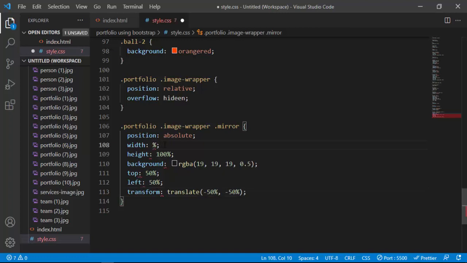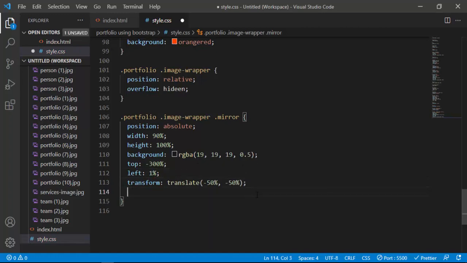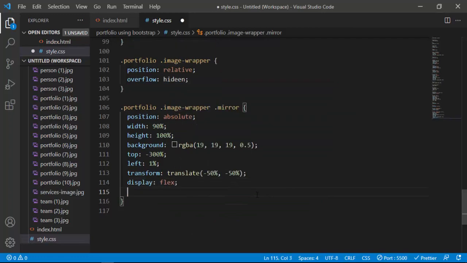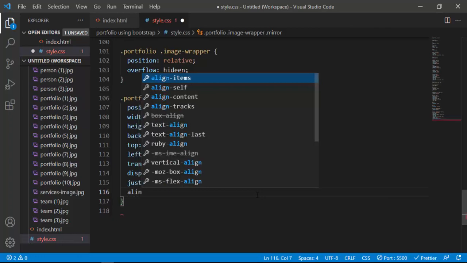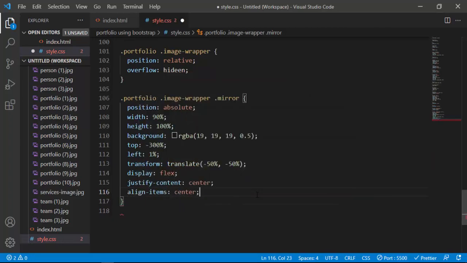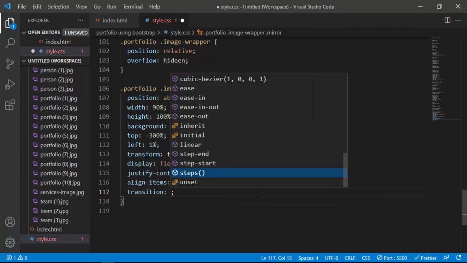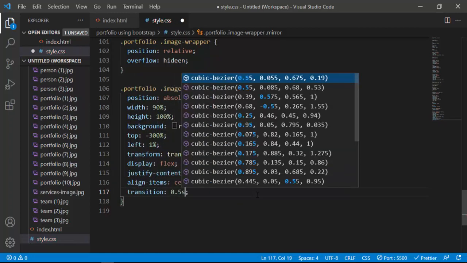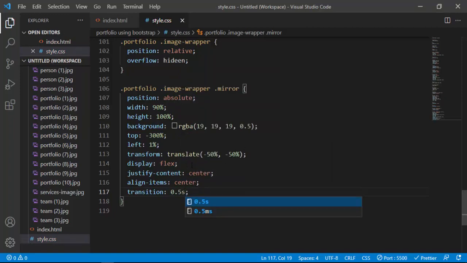I'm just going to change the width to 90% and set this to 100 and fix these things using Flexbox. So from the top, it's going to be minus 300 pixels, and from the left side, it's just going to be 1%. Then I'm going to use Flexbox to make it come to the center of our website: display flex, justify-content center, and also align-items center. Then I'm going to give it a transition of 0.5, because I'm going to give it the hover effect later.